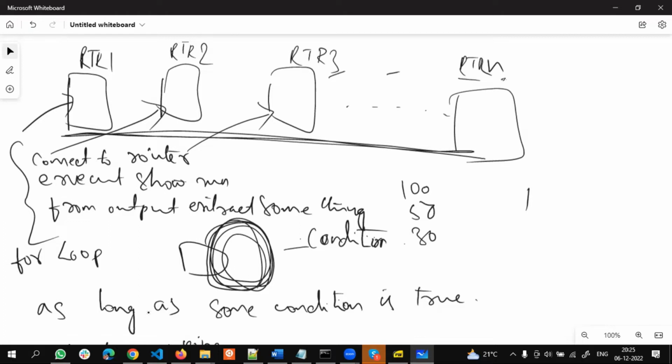For router 1, do this, router 2, do this, router 3, do this, and so on. Or for first router, do this, second router, do this, third router, do this, nth router, do this. So that is one kind of loop known as for loop.